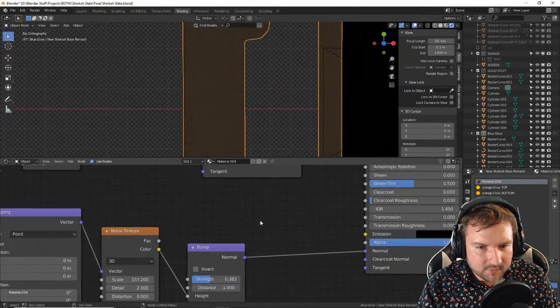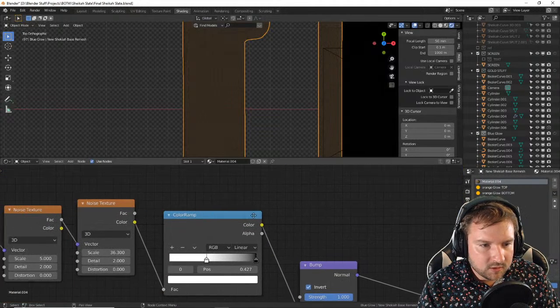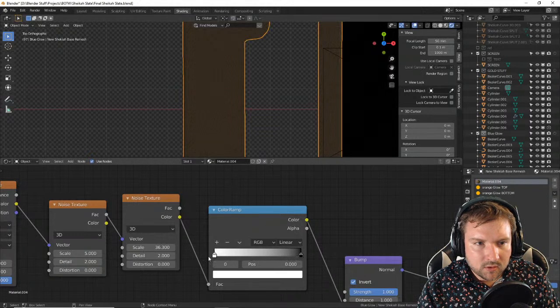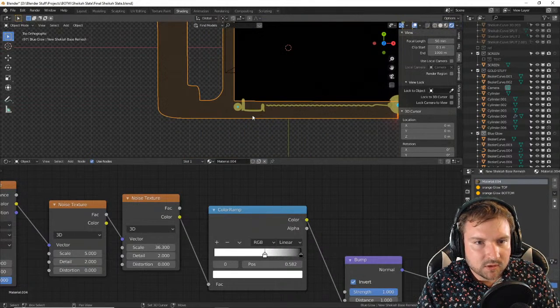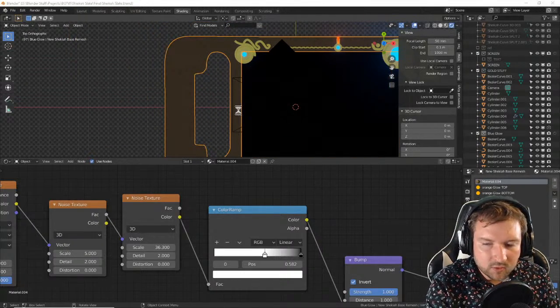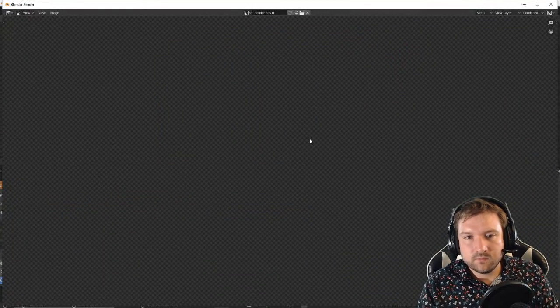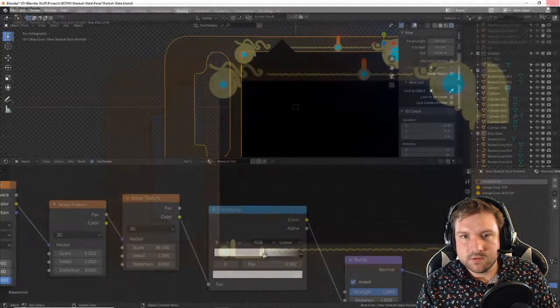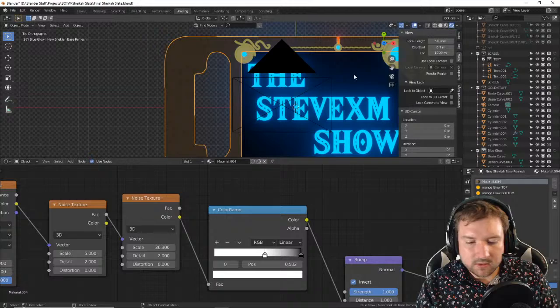Even though the handle might not be there in the future, you can easily come over to your color ramp. Color ramp should control the scratches better. Okay. There she is. Text back on there.